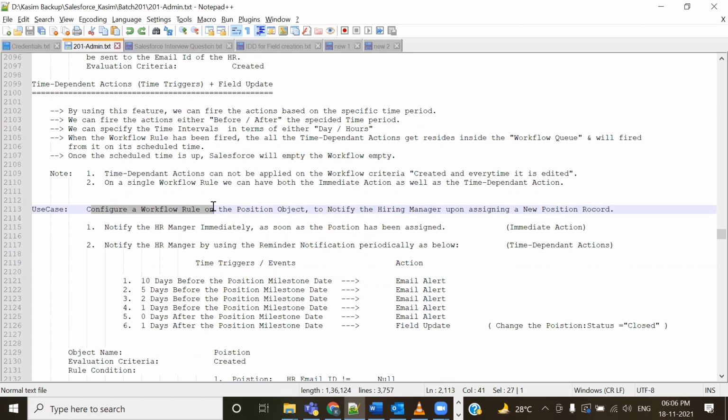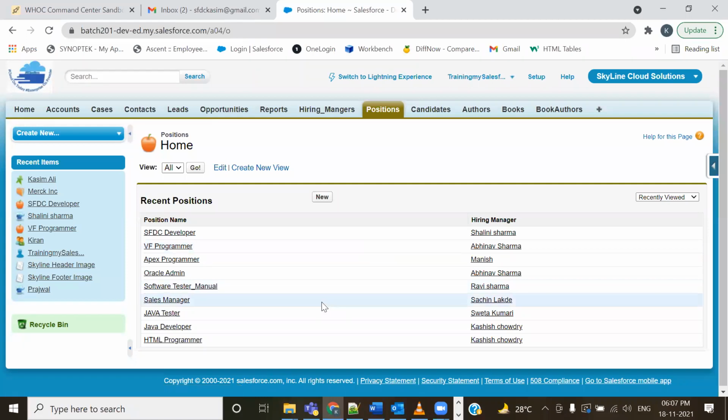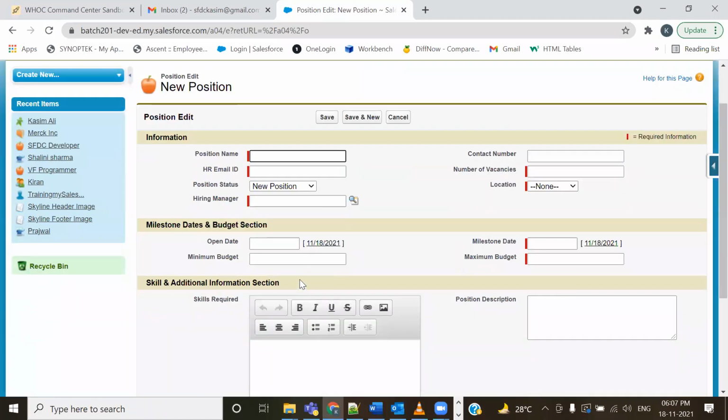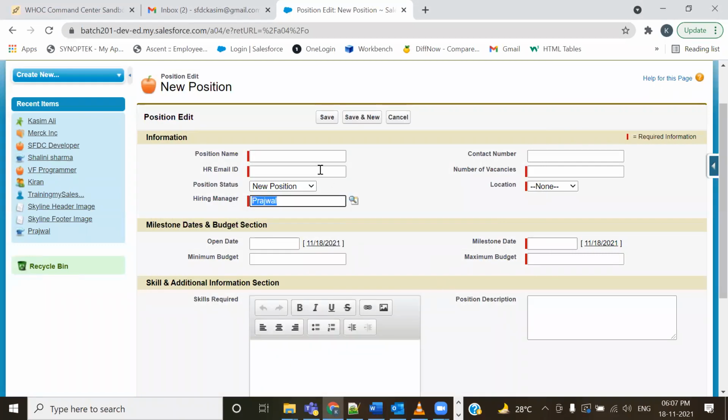We need to configure a workflow rule on the position object. What we want to do is that whenever a new position record has been created in the organization, we should notify the hiring manager upon assigning a new position record. Let's first understand what the problem statement is. In the position record, if I create a new position by filling up this form, and then we select one of the hiring managers for this position, for example Mr. Prajwal, then Mr. Prajwal is actually handling this position.